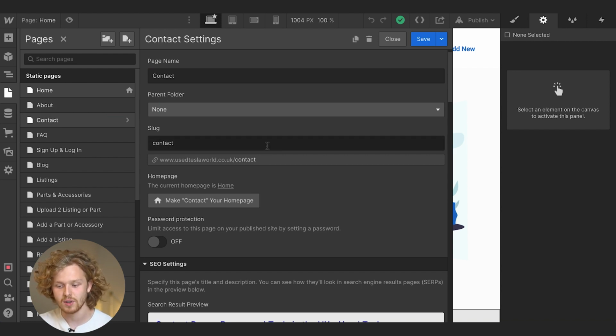For contact, for example, I have contact. For FAQ, again, I'm going to have FAQ. So you can understand what we're doing here is basically making sure that we've fixed all those URLs and that they look nice to the user.